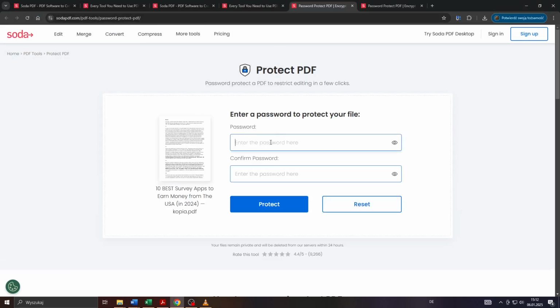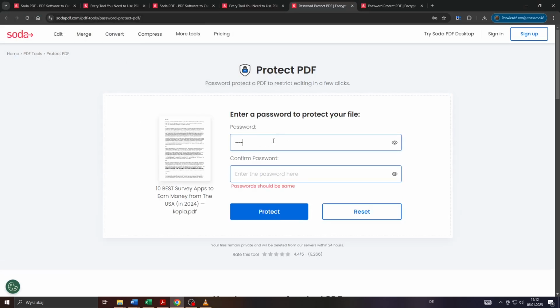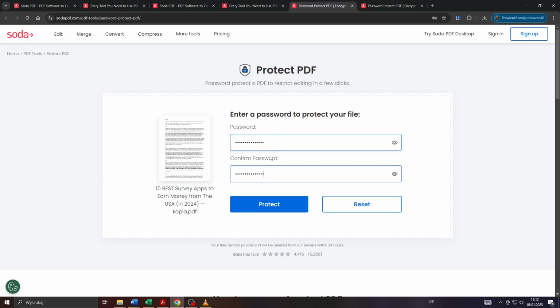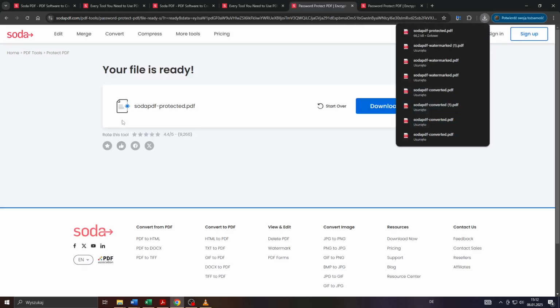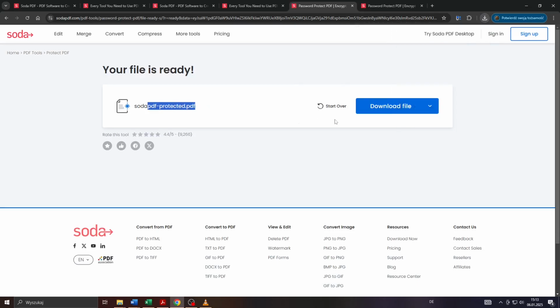What you want to do is enter the password you would like to use for protection down below and confirm it by typing it in the field below. Let me do that really quickly, and after a moment click on protect here to add that password protection to your PDF. And that's basically it. After that you will be given the opportunity to download your password protected PDF file, and that's it.